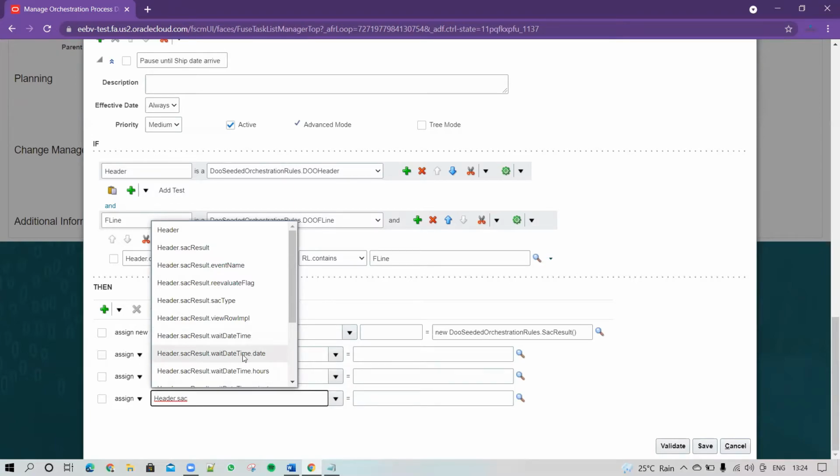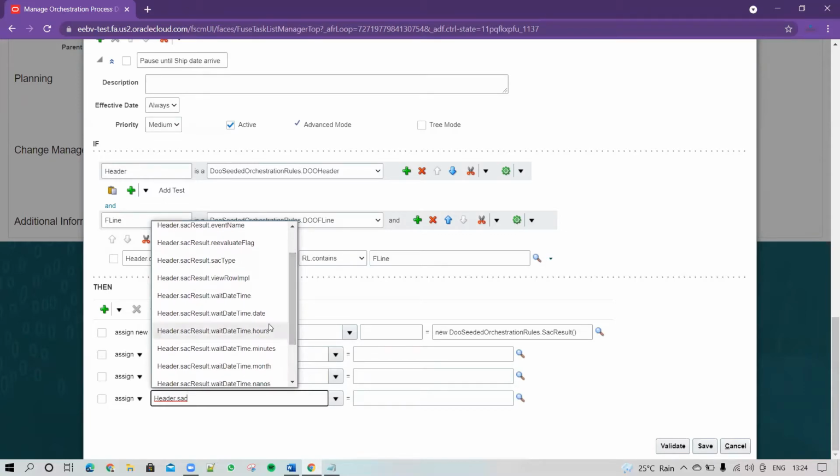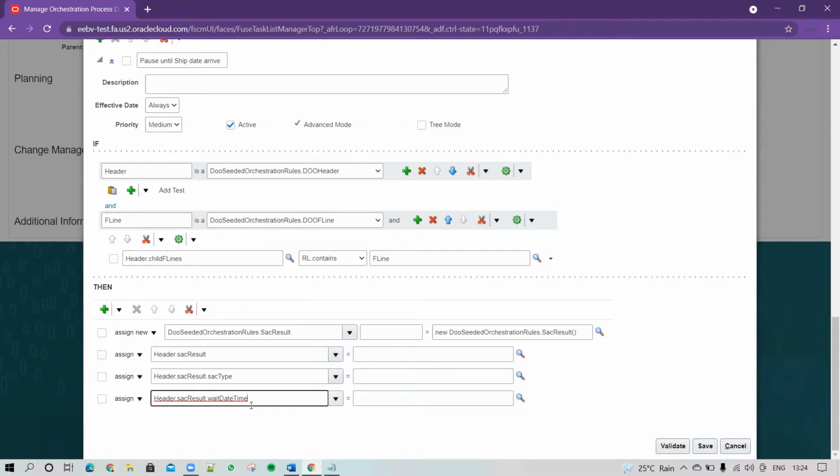You can see the wait date time, date and then hours, right? So there are a lot of conditions. Minutes, right? The month, right? You can select and add that particular condition. So we are going to use the wait date time, and now we'll enter the condition, and we are saying that if fline dot schedule ship date. So we entered that, and now we have to enter all our conditions. We have entered the SAC, and as a result, start after condition, it will check the type, and then within that type the wait date time, it will check the schedule ship date. This is how that condition is working within the orchestration.